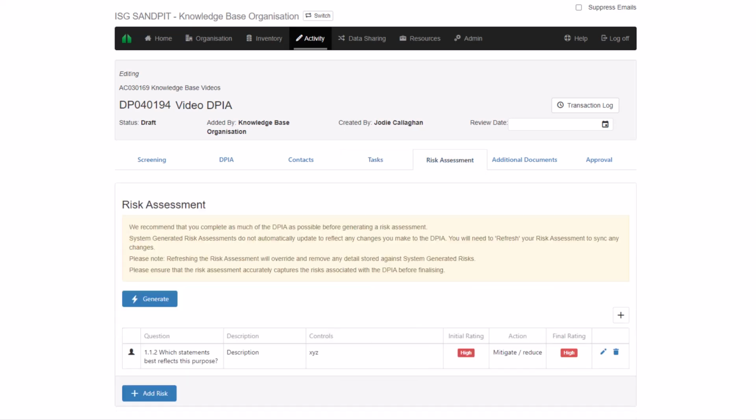Your DPIA risks are recorded in the Risk Assessment tab. With a system-generated risk assessment, the ISG will use the responses provided in the DPIA to generate a pre-populated risk assessment, which you are then able to edit. Click the Generate button to generate a risk assessment.